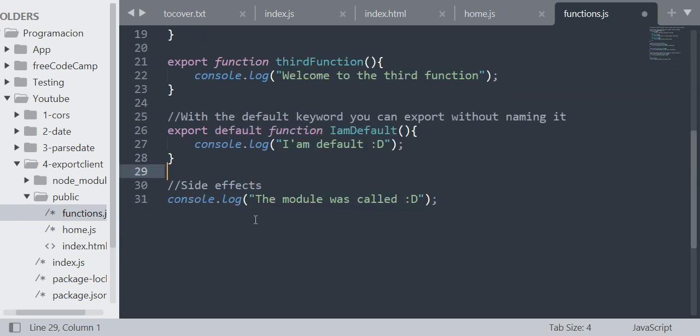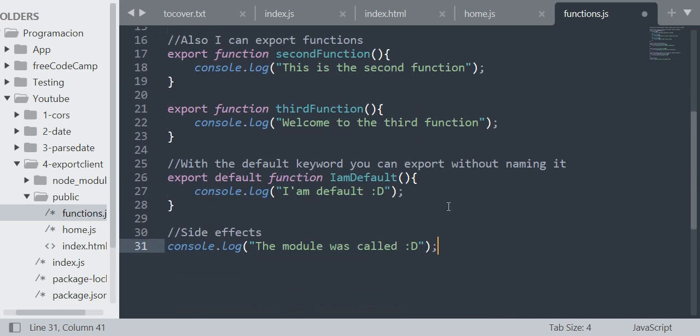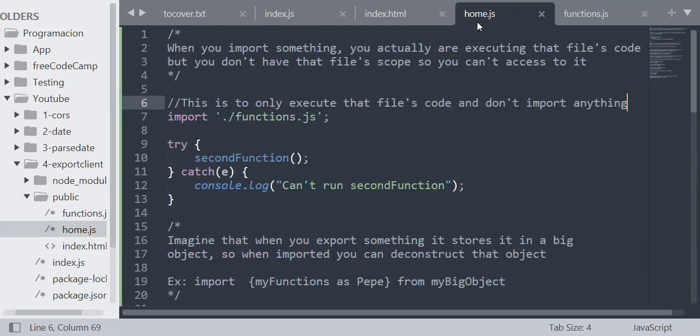Then I have another section called side effects. The side effect when we import a module is that we actually execute that module, so we are not just exporting the functions and only that, we are actually executing the code. So if we import something, we will also execute what that module does outside the things that we export. So take that in mind, and let's go to the file where we actually import the things.